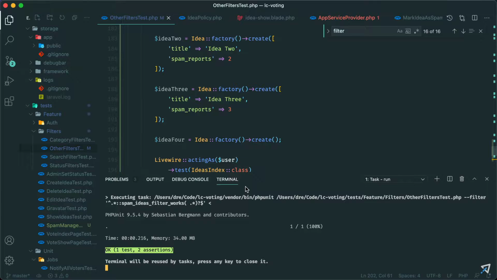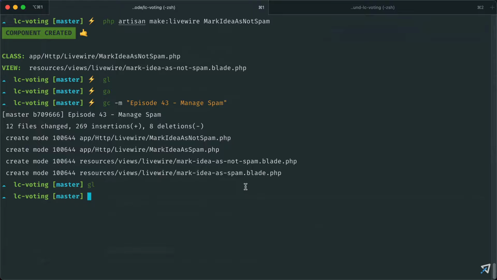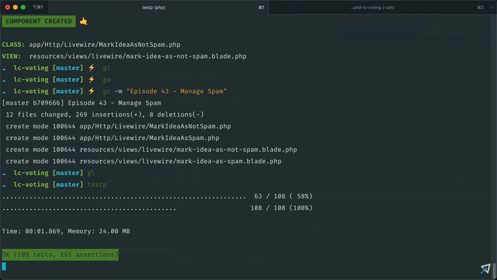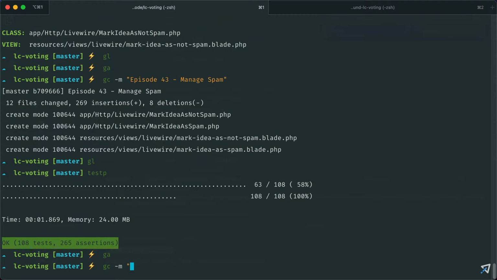And it is passing. So let's go ahead and run our entire test suite with test P for parallel. And everything is still passing. So as always, let's make a commit here. So git add, git commit, episode 44, manage spam test.